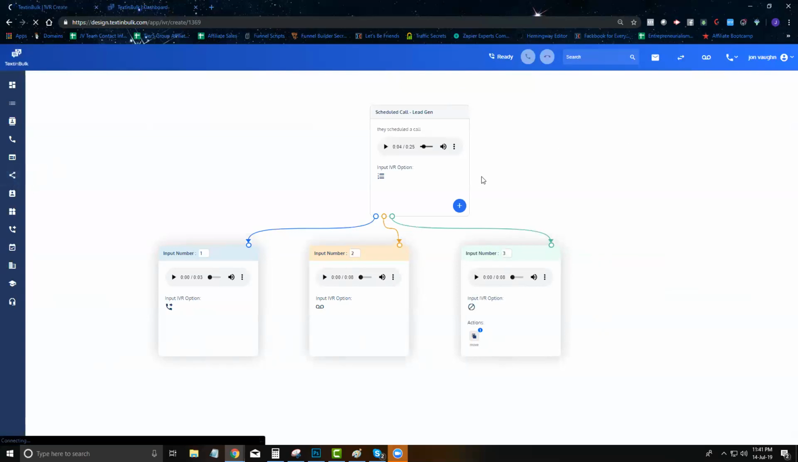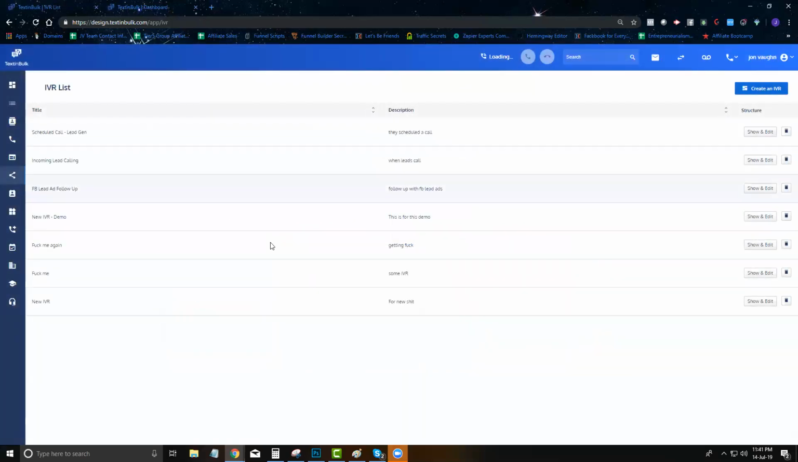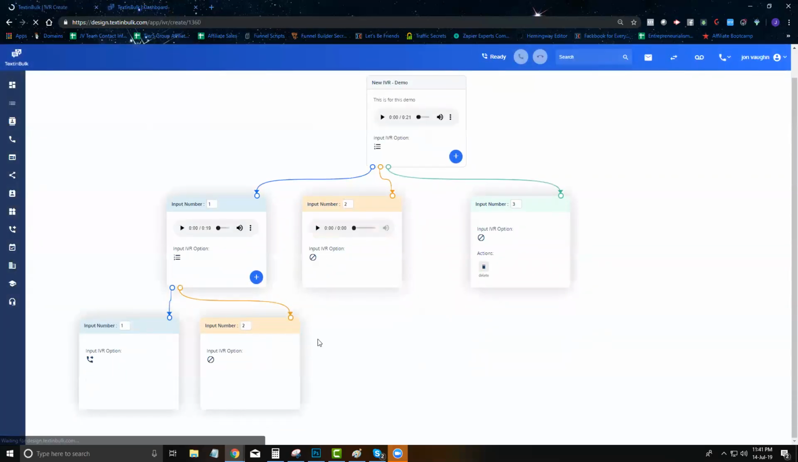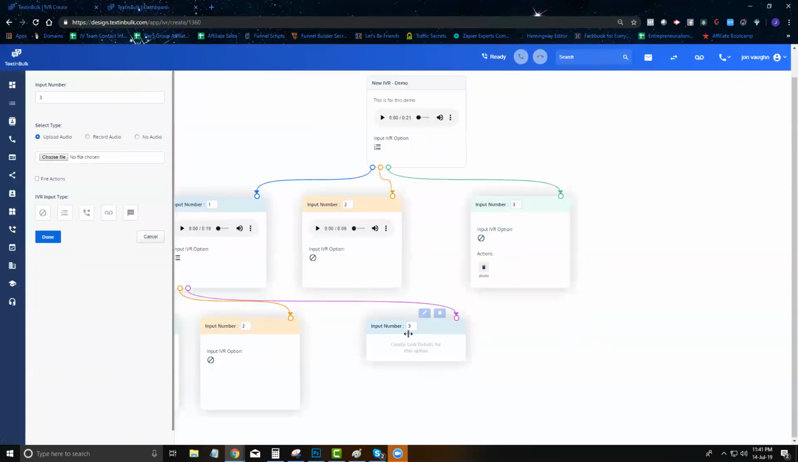So you can see the IVR builder. It's really, really easy. Let's see if I've got a test one like this. Here's a test one like this. So you can see you can go in and just build out an IVR really easy. This is if they hit option 3, for example. You can change it to option, let's say 99, or whatever option that you want. You can upload audio, you can record audio, or you can decide that your IVR step doesn't need any audio.